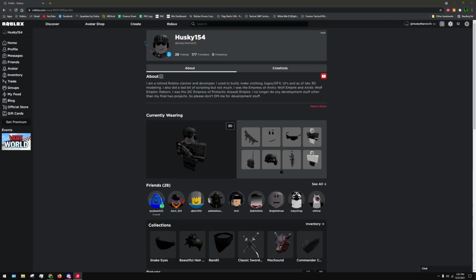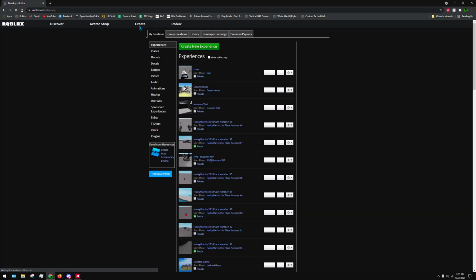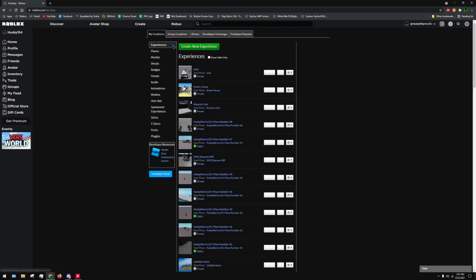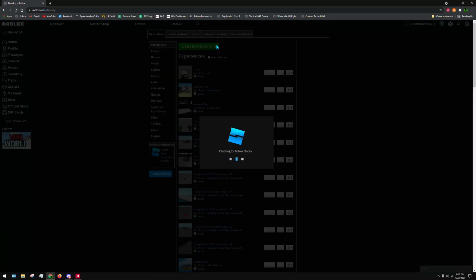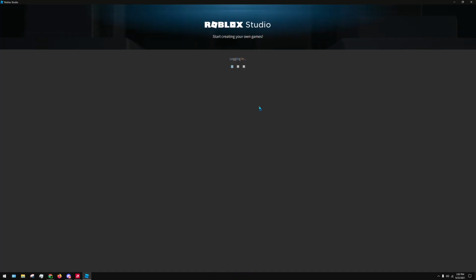So if you have never built in Studio before or don't even know how to go to it, I always go to the Create tab. And that takes you to all of your creations, your places, your experiences, models, decals, badges, etc. This is what you'll see a lot if you're a game developer or a clothing developer. And if you have ever created a game or you want to start fresh, create new experience, and wait for Studio to launch.